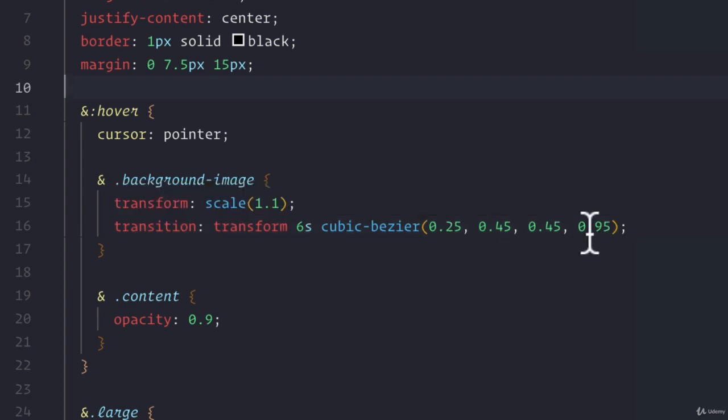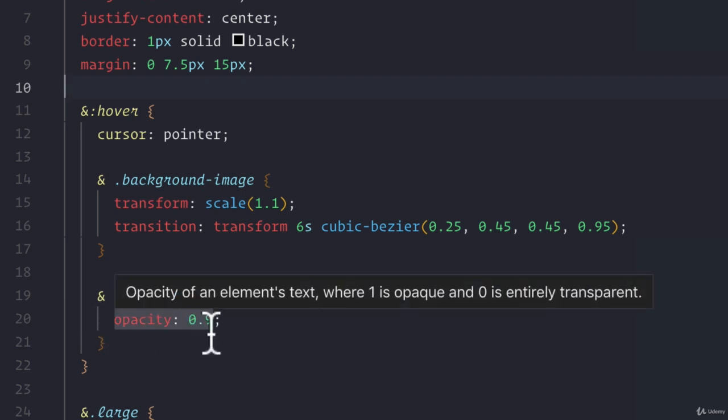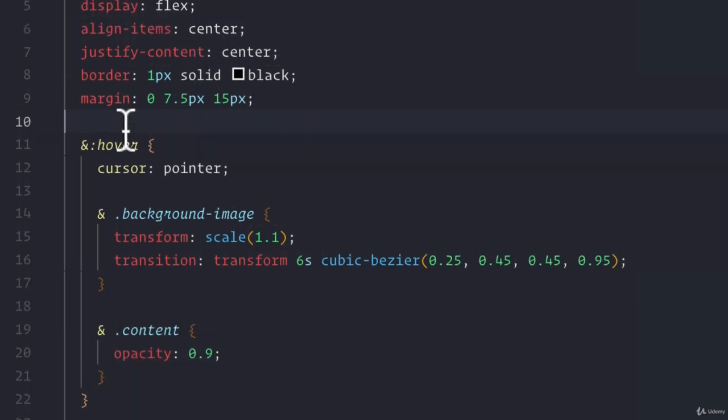So cubic-bezier is a pretty complicated math calculation, which determines the speed at which this transformation occurs. Now, it's going to be a lot to explain, and it's quite a big detour, but I'm going to give you a link that will show you how you can understand what cubic-bezier does, but it just enables us to have a smoother transition as far as our transform goes. And then we're also saying we want to change our content opacity to 0.9 whenever we hover over it.